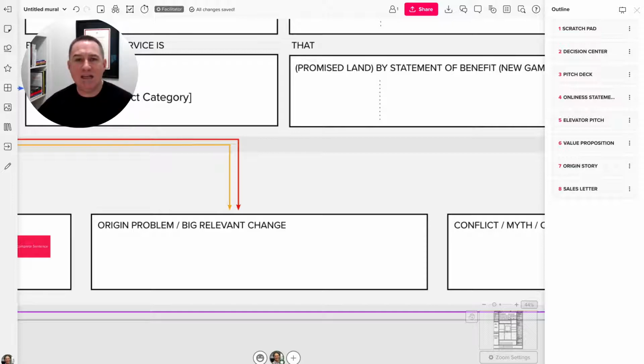Now, it is not always going to be the case that your origin problem, and this goes for both you as well as for clients if you're doing this in a sprint for a client, it is not always going to be the case that the brand was launched to solve a problem for itself, okay?